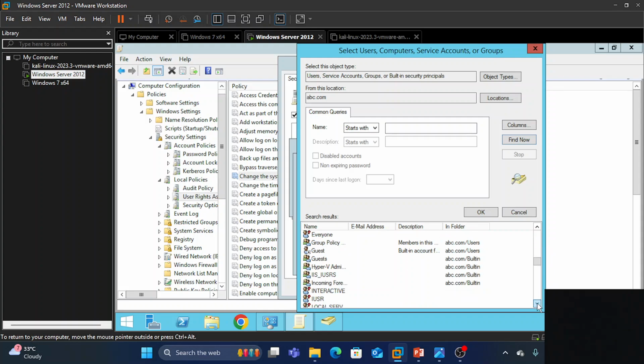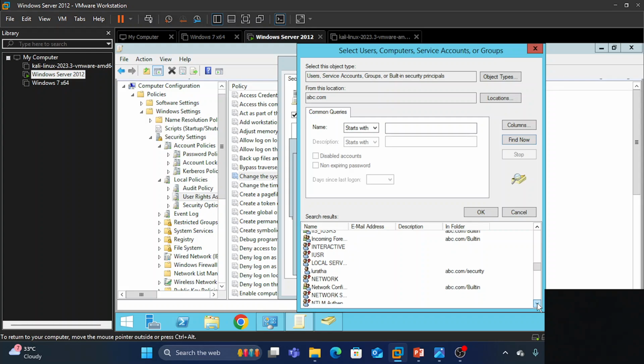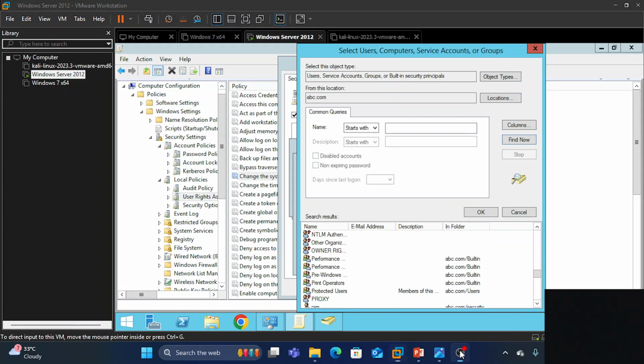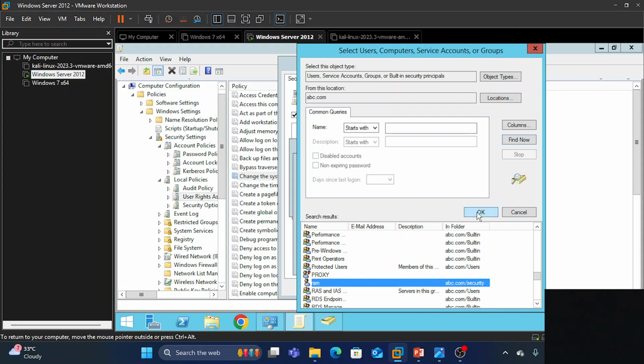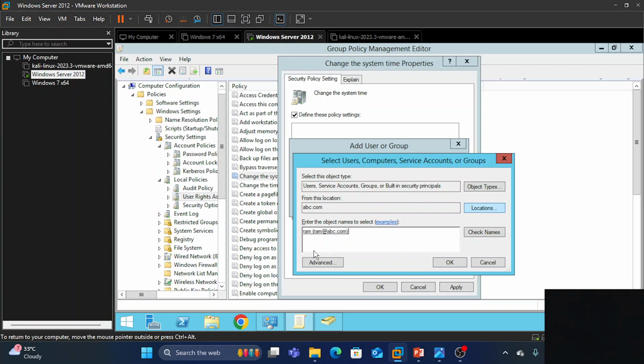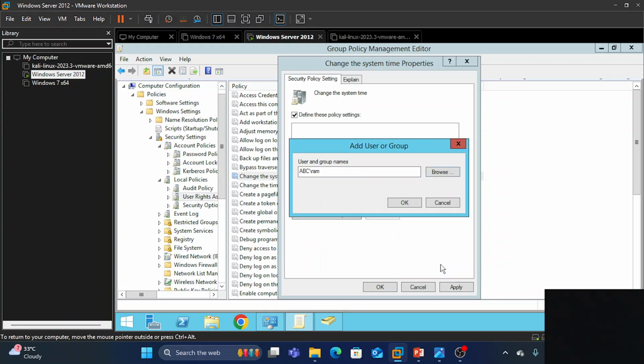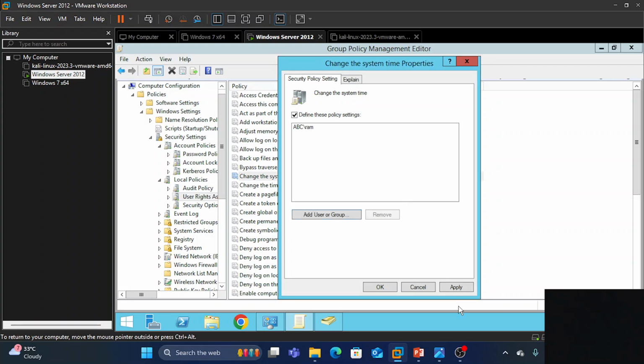I want to give the permission to change the system time to RAM. RAM is added here. So other users cannot change the system time. RAM is the user who has the permission to change the system time.